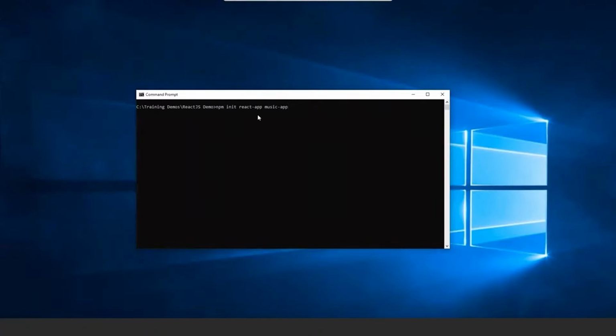As a prerequisite for the demo, all we need to do is install Node.js from nodejs.org, the official website. Just download it and install it. And that's when you open the command prompt, you fire npm, which stands for Node Package Manager, init for initialize. React-app is a standard keyword to initialize and create a skeletal structure of a React.js application. And the name of the app is Music App.